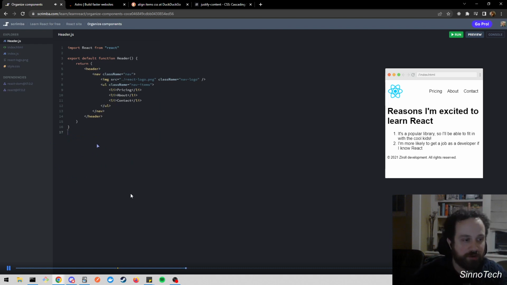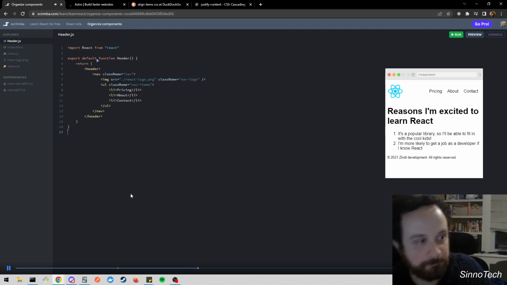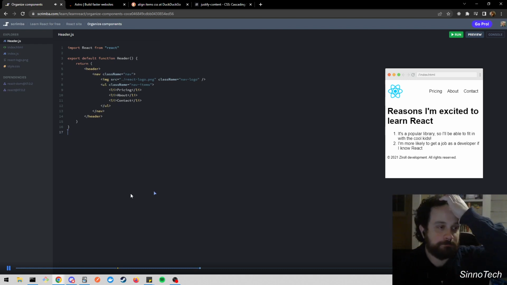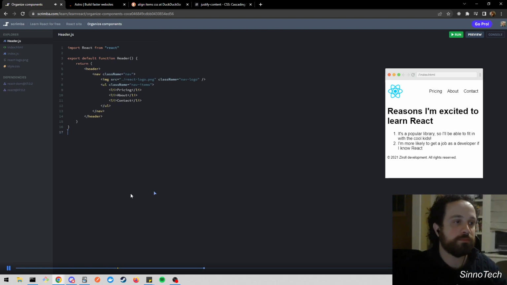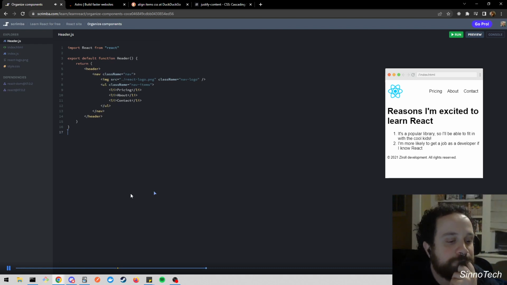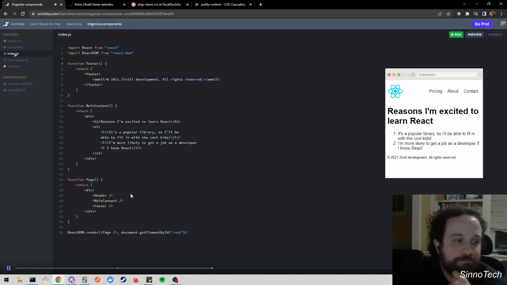I kind of oscillate between these two, so you can just choose whichever one you think you prefer the most and stick with that convention. If you're feeling a little bit rusty on export, import, export default, and so forth, you may want to spend some time researching import and export in ES6, because we will be using it quite a bit in this React course.